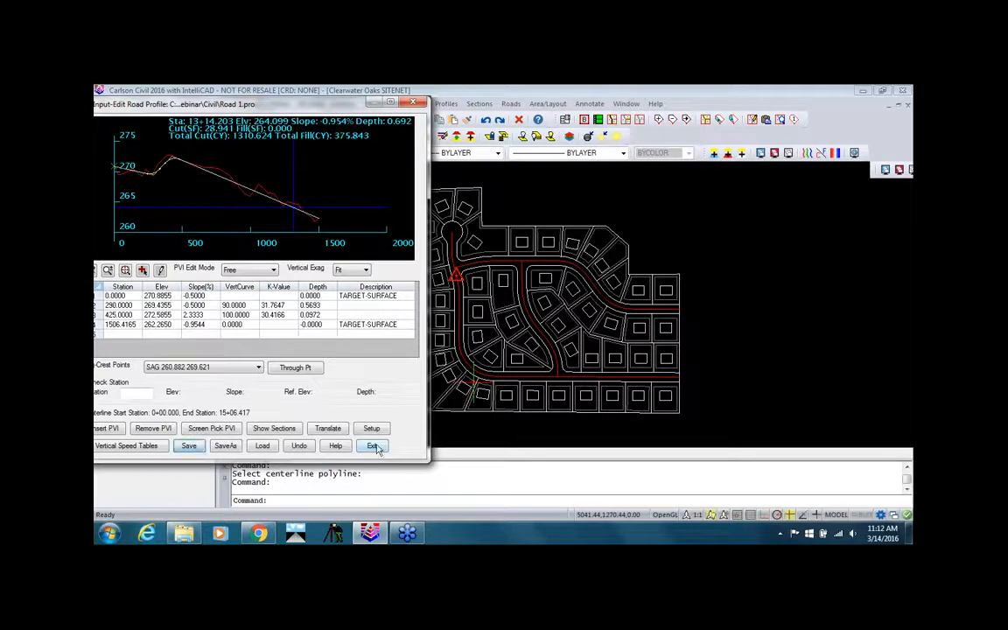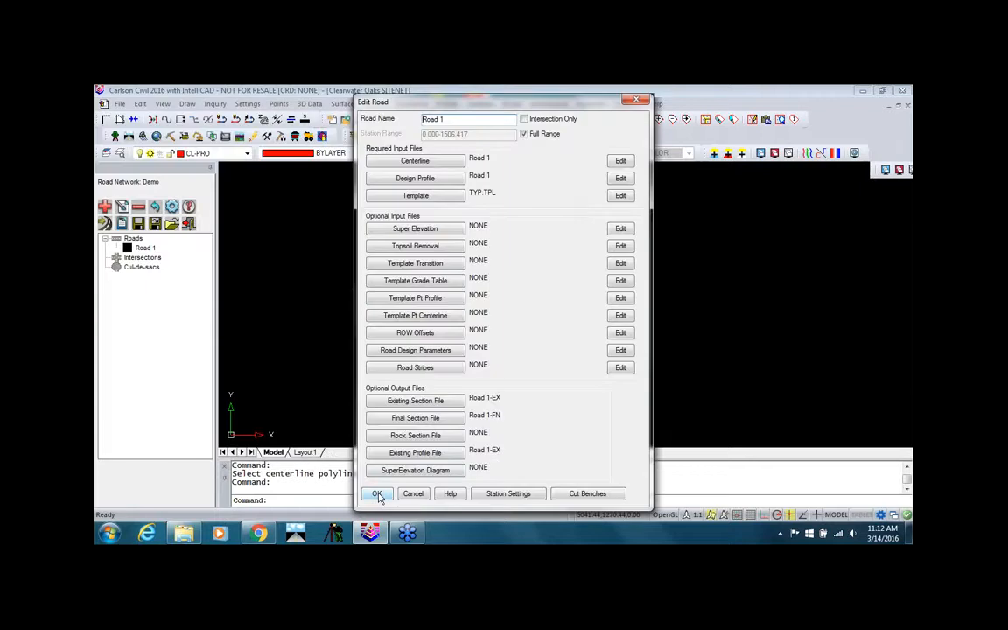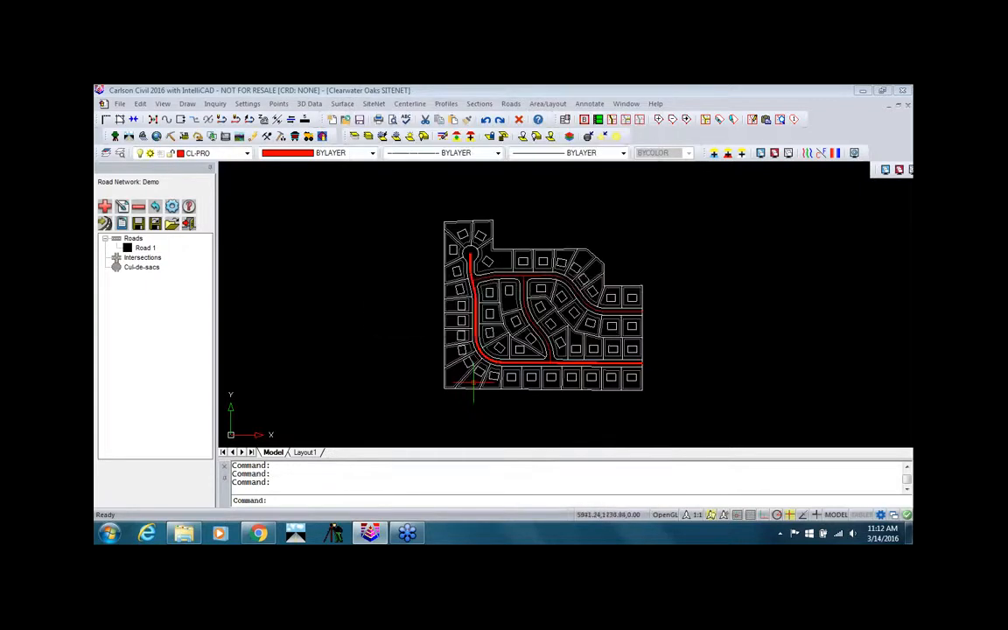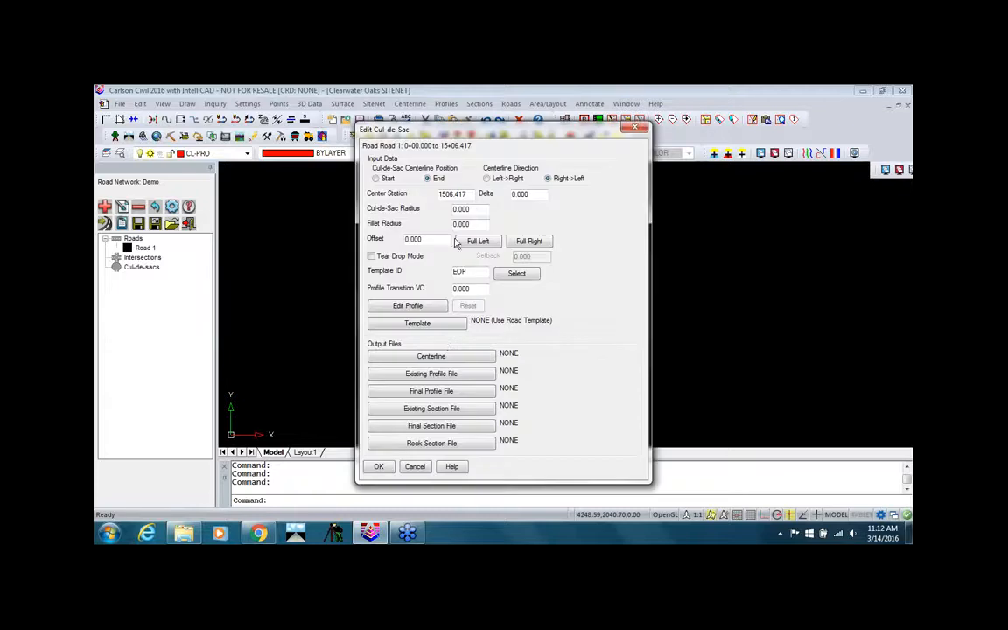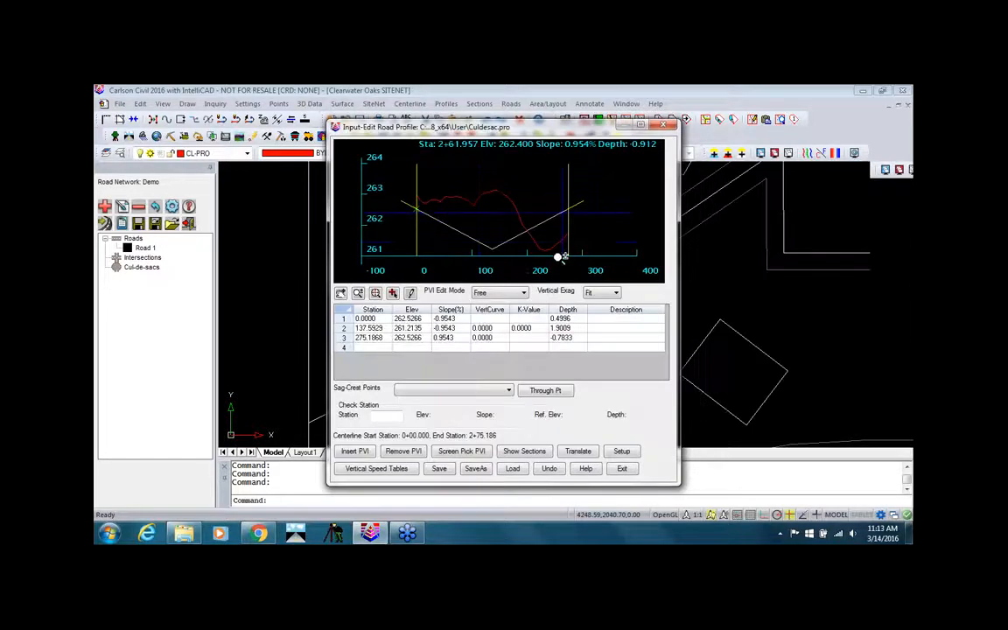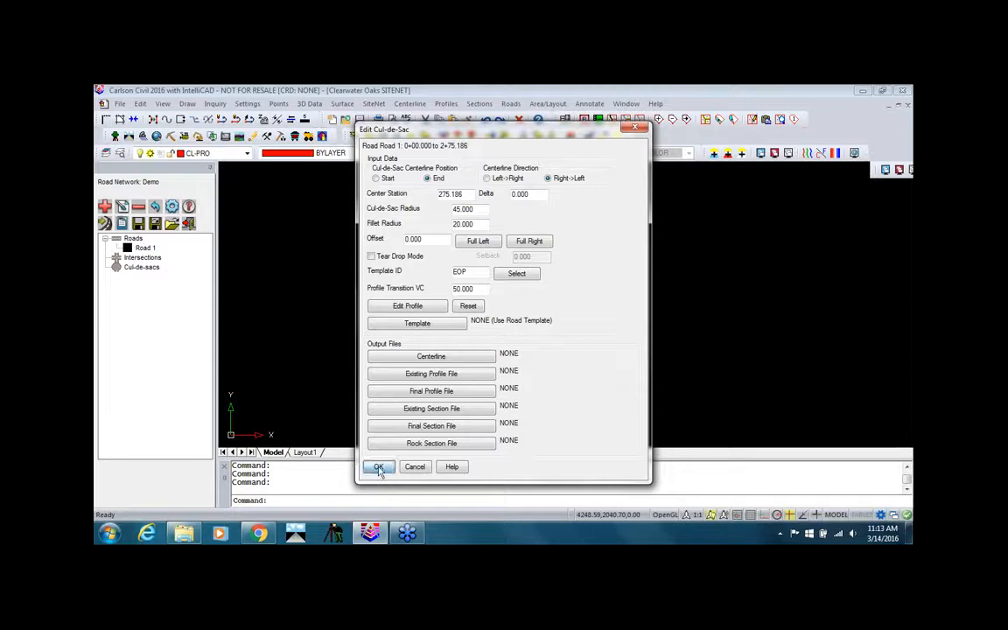I'm going to save that, exit. Not ready to process yet, so I'm going to say no here. I want to add the rest of my roadways in, so first I'm going to add the cul-de-sac at the end of Road 1, and I'll put a 45-foot radius on it, 20-foot fill-out radius there, and it creates a profile of the cul-de-sac for me as well. I can move that low point over, maybe put a vertical curve on it as well. 25 feet, maybe a little bit longer than that, 50, and save that out, exit, say OK.